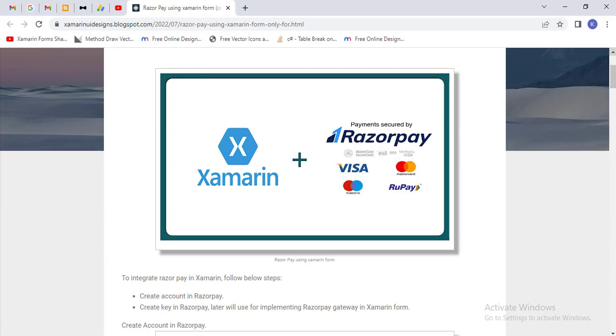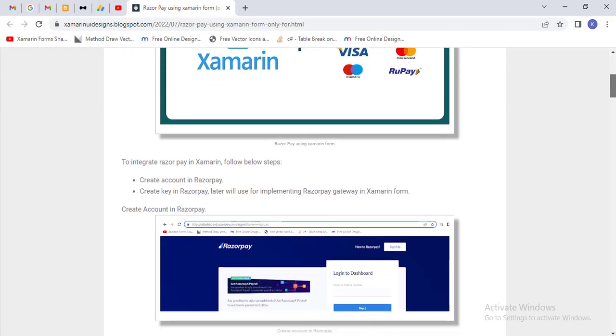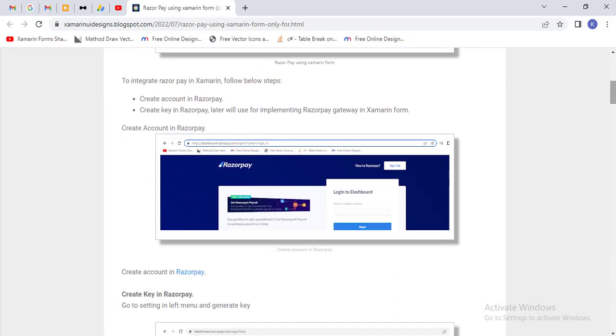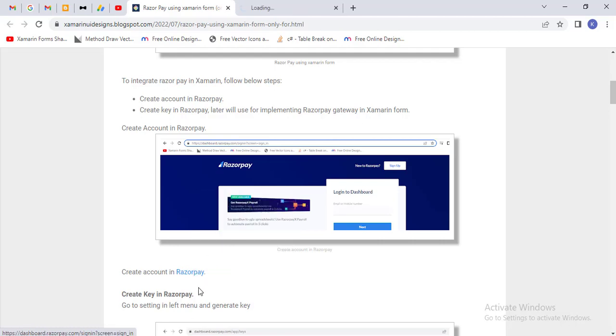So I have created a blog for how to implement Razorpay in Xamarin Forms. First you have to create an account in Razorpay. Then you have to get the key from Razorpay. It will be used for the later implementation in Xamarin Forms. I have provided the link in the blog, and I will also provide this link in the description section.